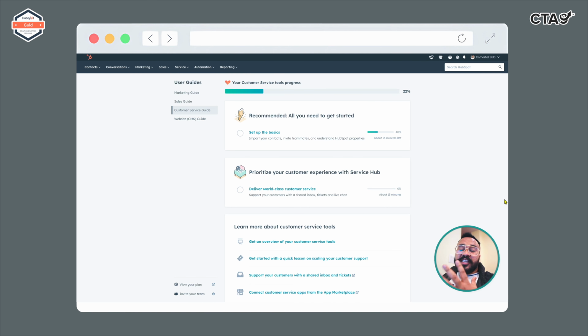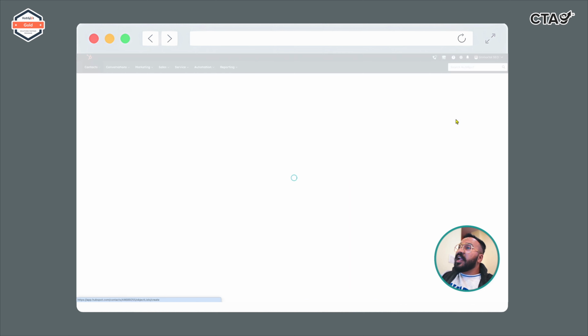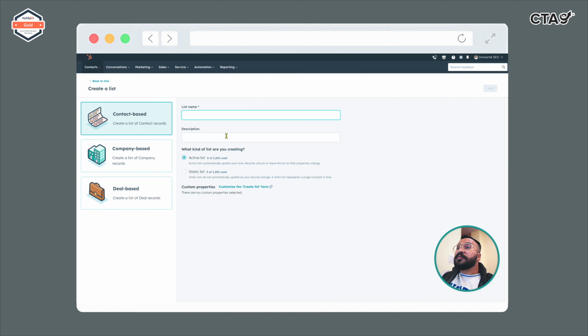Now, if you want to do segmentation in your HubSpot account, you need to create something we call a list. In order to create a list, click on contacts and then go to the bottom, click on lists. Here, you can create two types of lists. So on the top right, click on create list. Here you have an option to create either an active list or a static list.